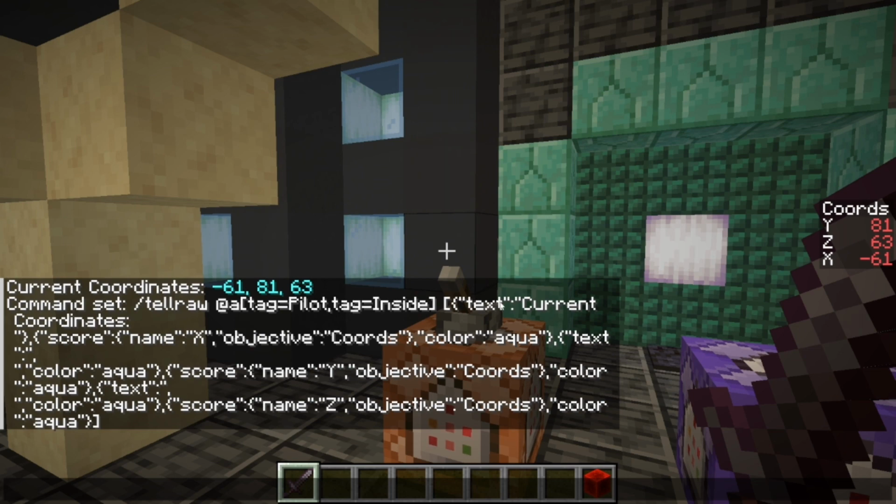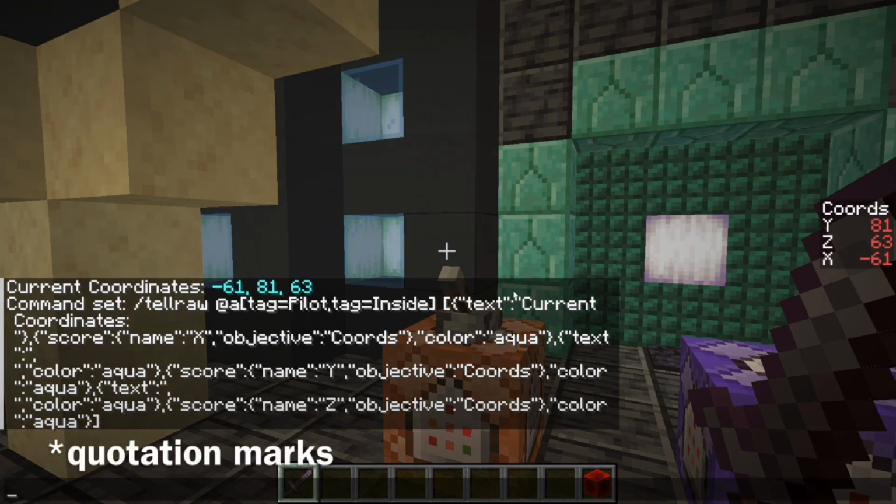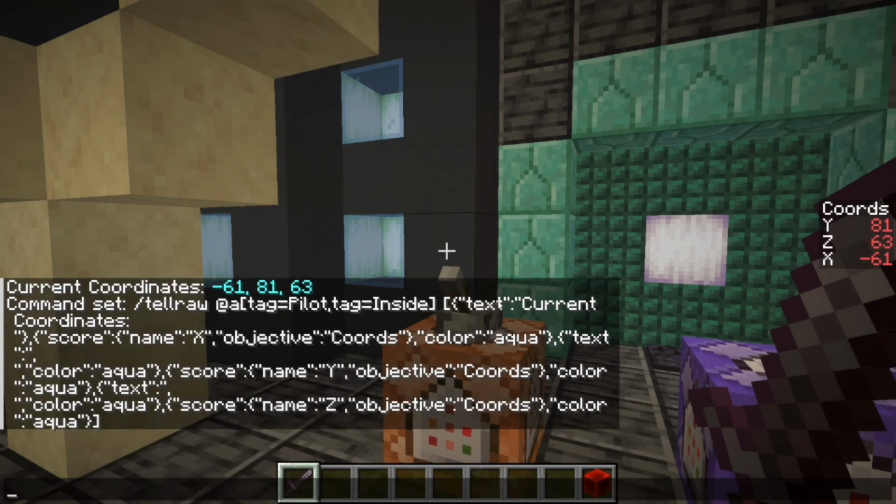So the first one is text, which of course is in parentheses. Pretty much everything in here is going to be in parentheses. So we start with text, colon, and then this is also in parentheses on the other side, which is current coordinates, colon, and then a space. And the space is why there's the huge empty space here, but it's just one space, trust me. And then you just end the parentheses and close that first set of curly brackets.